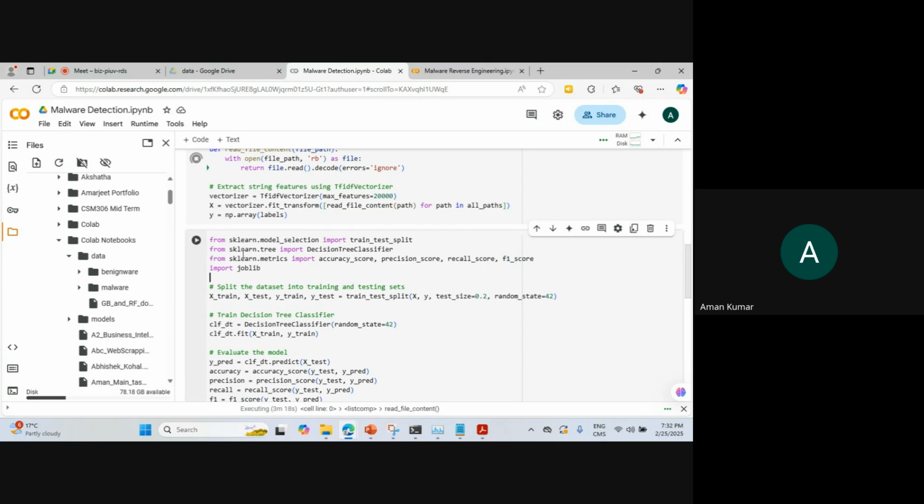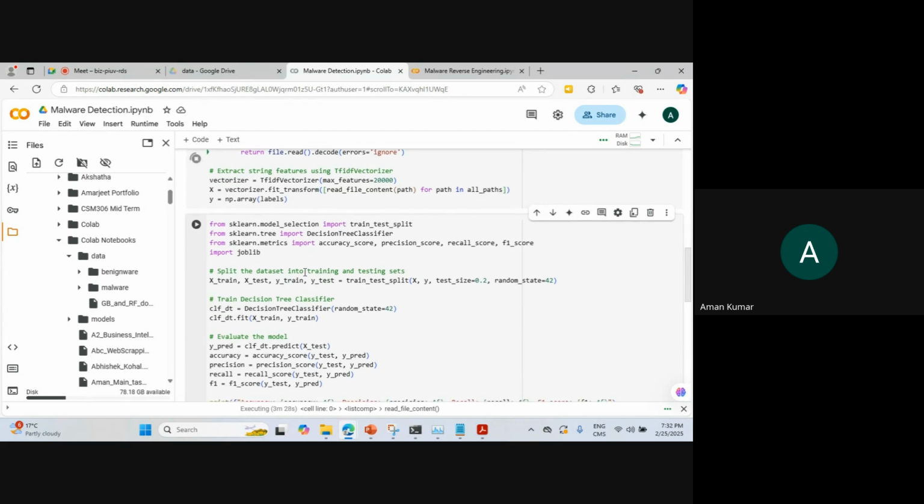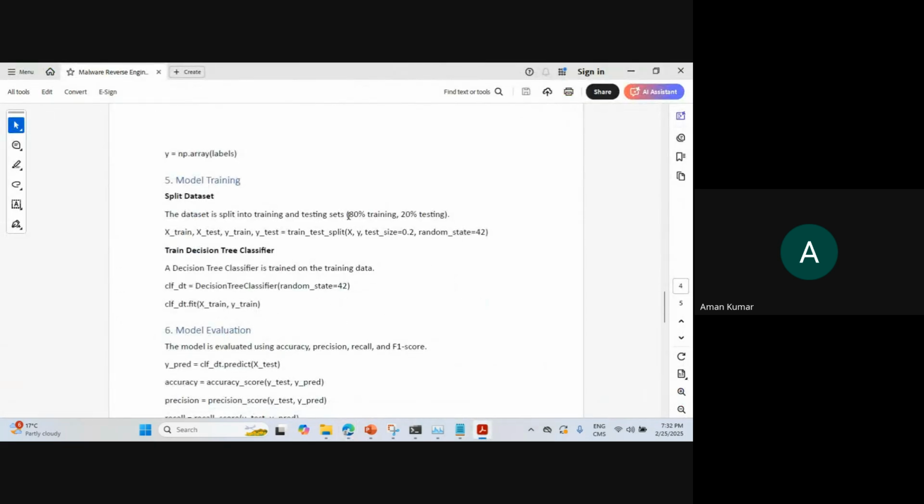These will all be under sklearn, and thereafter joblib. Why am I going to use joblib? Because whatever model I create, joblib will be able to store it. The first task is to split the dataset into training and testing sets, with a test size of 0.2, meaning 80 percent training and 20 percent testing, as I have just shown you. Thereafter, the very important step is to decide which classifier I need to use.